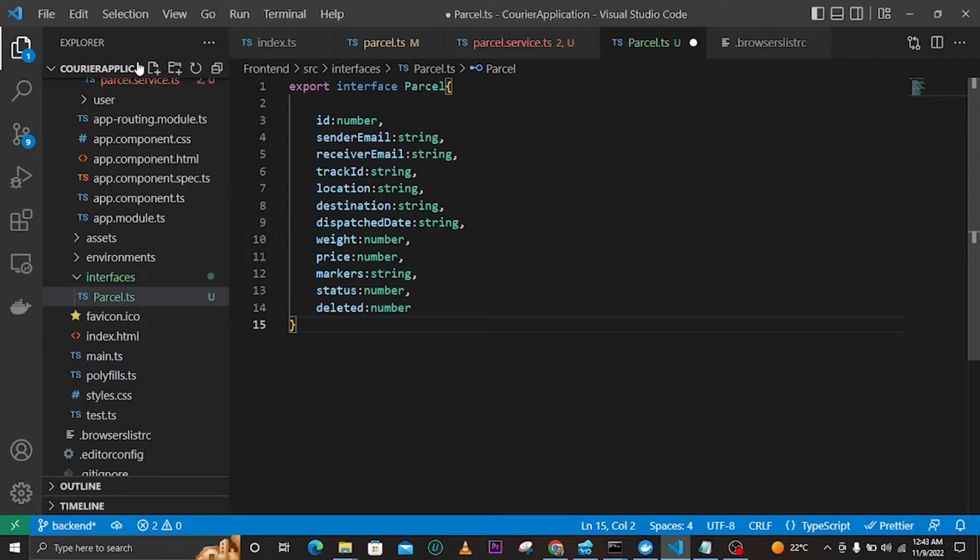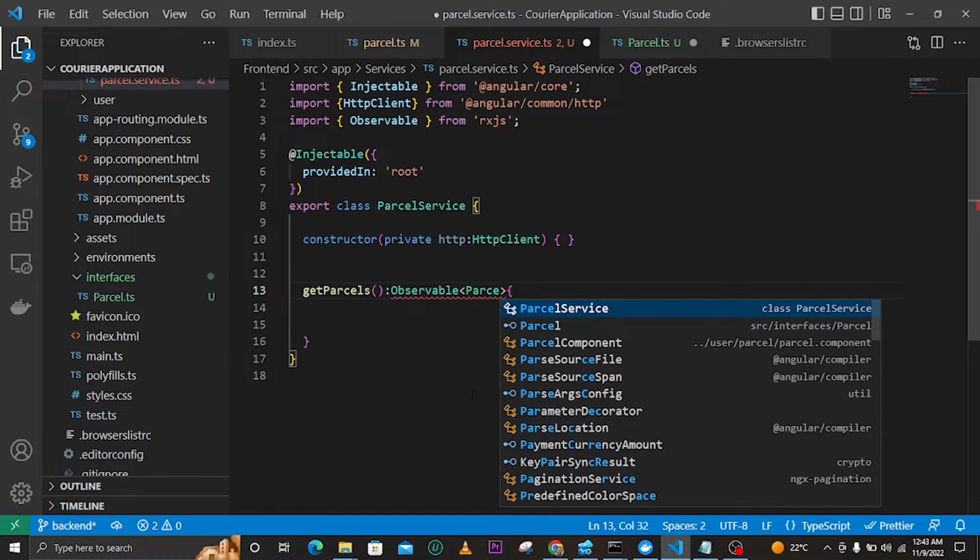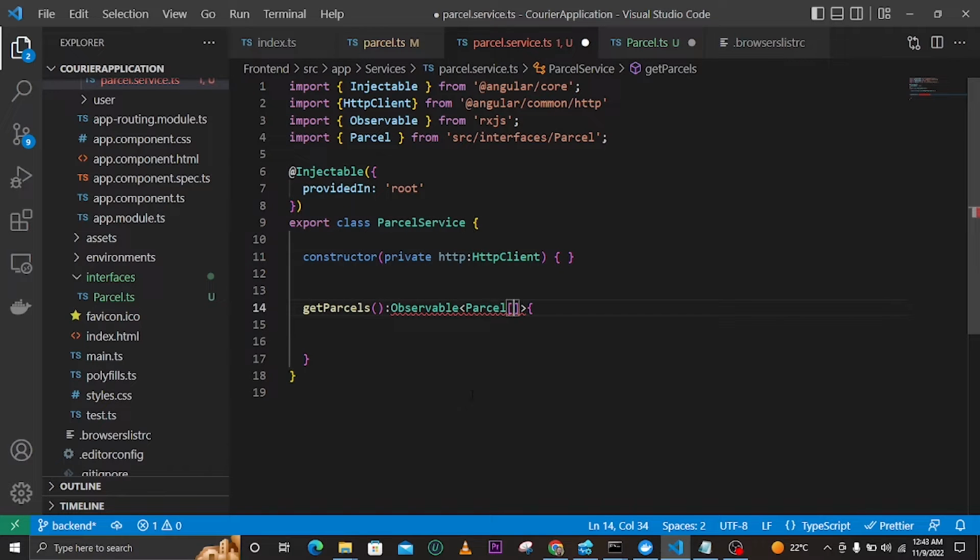So let's go back into our services here, and we need to tell it that it should return an observable that contains an array of parcels. You can see it is auto-completing for you, but it should be an array of parcel, meaning it should have this type of array which contains the type or interface of parcel. Now it will help us even avoid some mistakes.